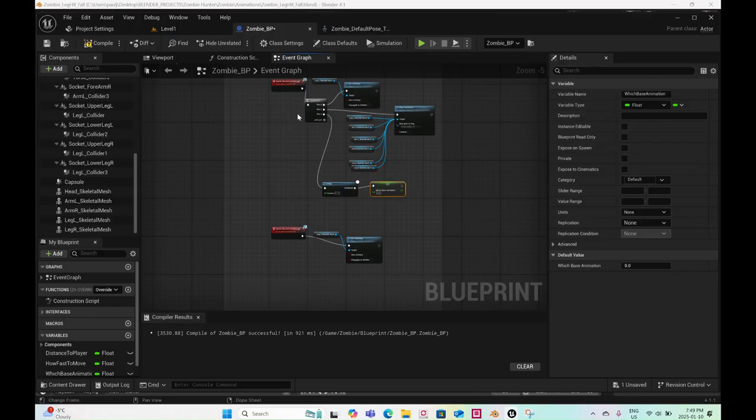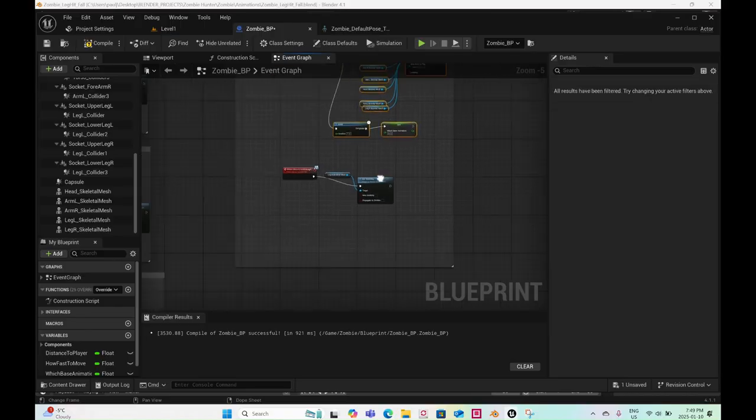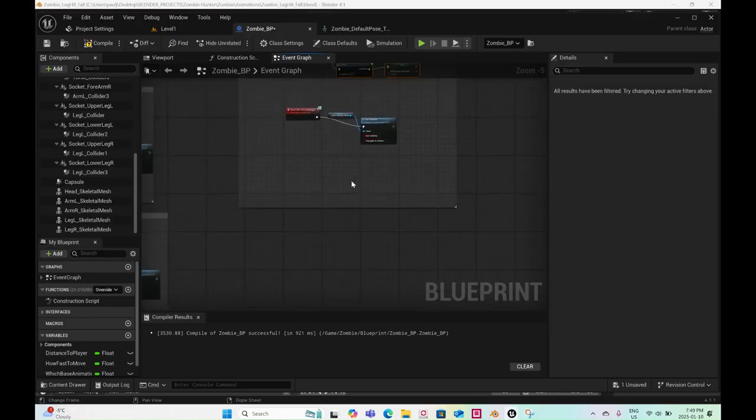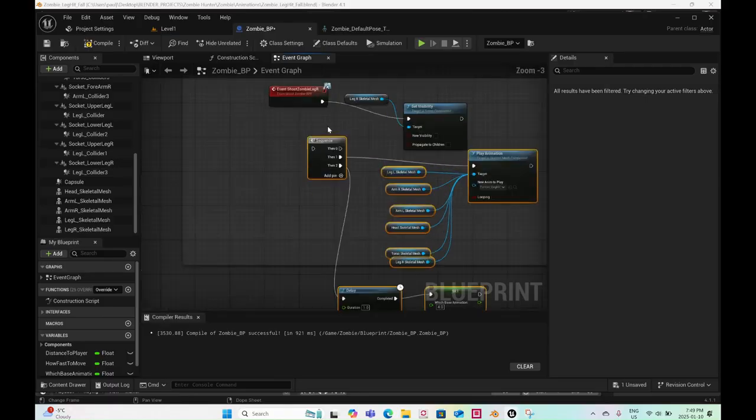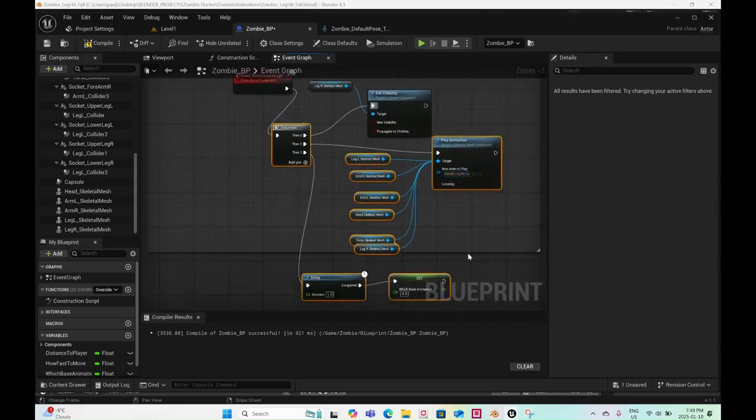So all this I can just copy paste, do the same thing for the other leg, the right leg. It's the exact same animation. I don't have a separate animation for each leg, I just have one. It doesn't matter if you hit the left or right leg, it just plays the same animation.